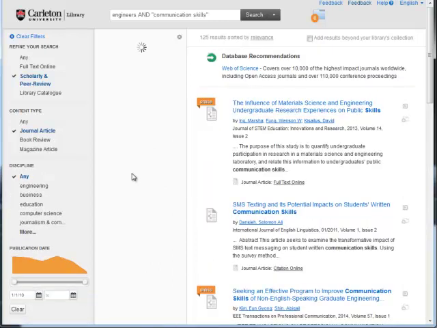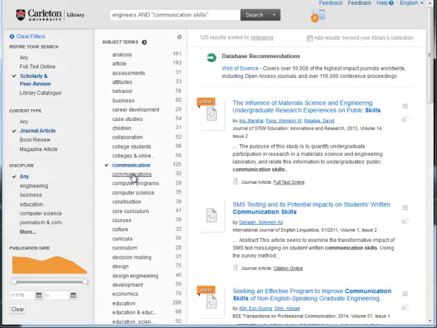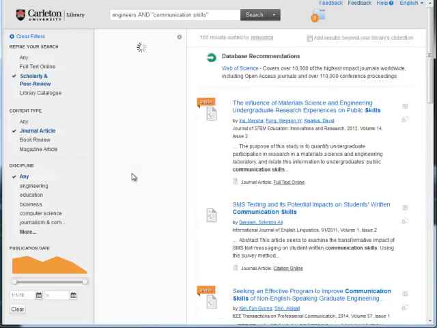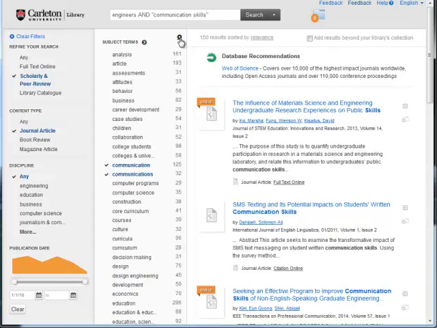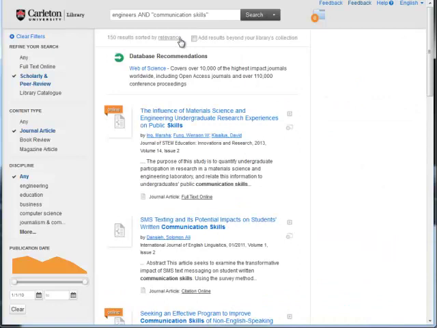Remember that your keyword searches in Summon are often searching the full text of the sources. So just because your words are found, it doesn't mean they'll be the main topic of your sources. So that's why when you use the subject filter, it can often be very helpful.